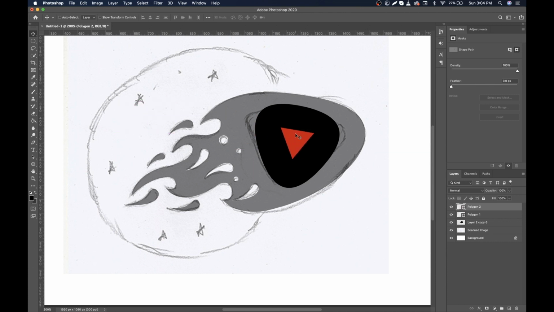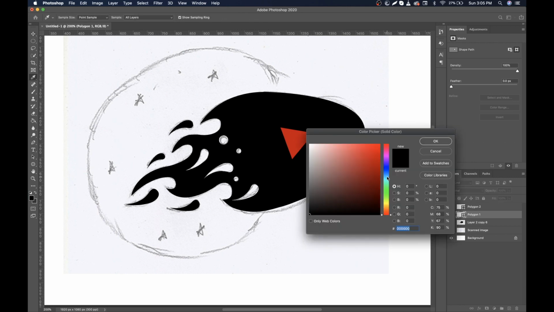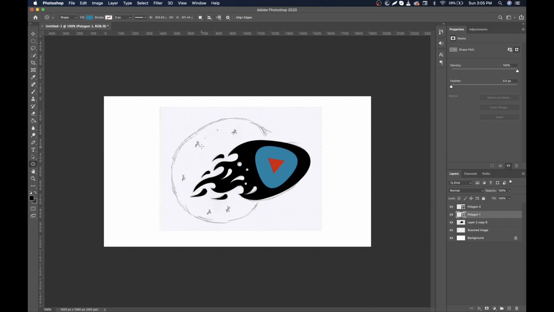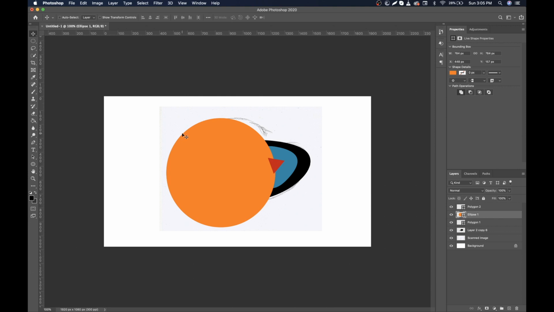And place it over like this. Now make opacity back to 100%. Let's make smooth corner shape color to any other color so that it can be visible on the black shape. Now select ellipse tool. Choose any color and place it like this. Put this layer to the end.